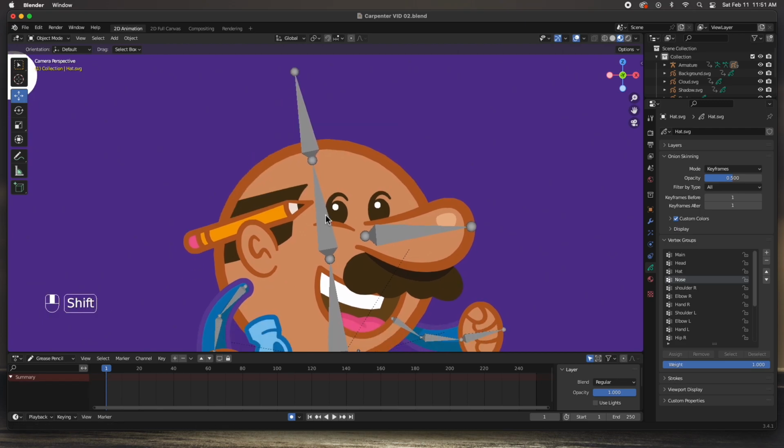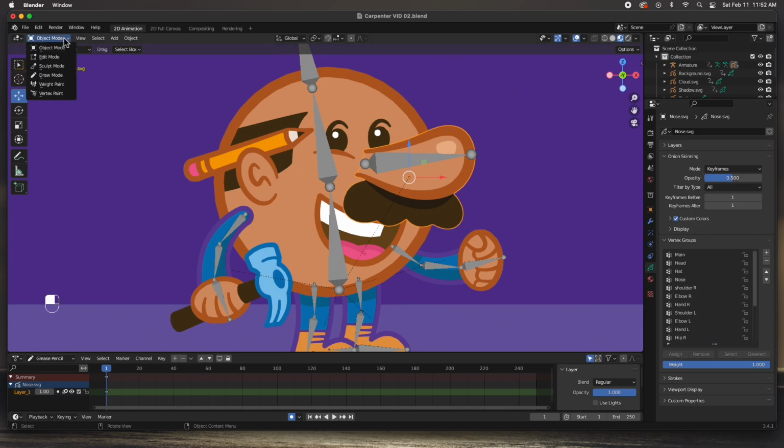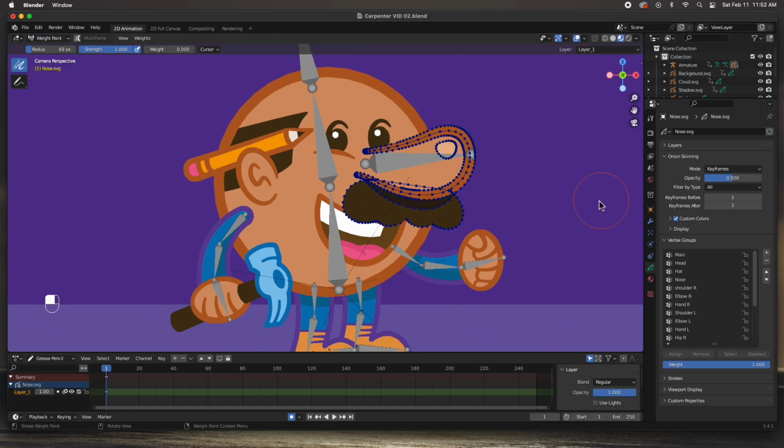Let's move on down. Let's go on with the nose. The nose will be controlled by one bone again. Let's go ahead and select the nose and let's see what's affecting it. Let's go to weight paint. The main bone, which is this one, is affecting it. So I'm going to erase the influence from the main bone. The head bone also. And I don't think the hat bone is.